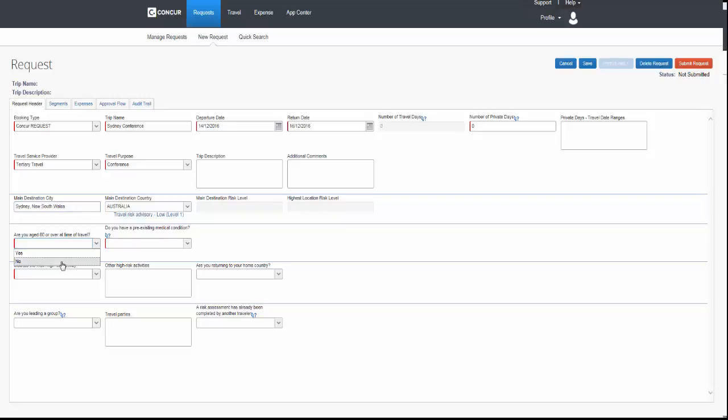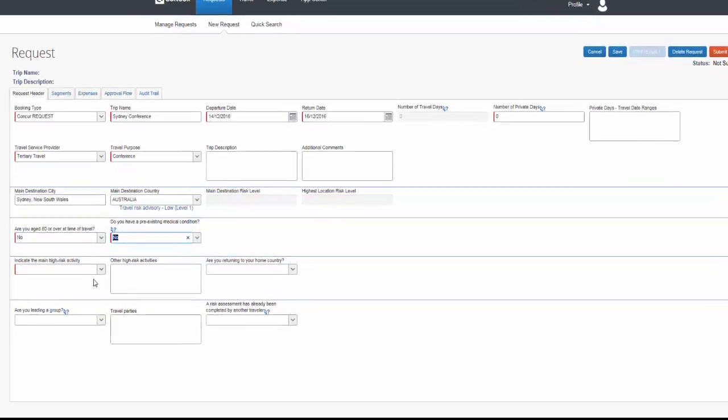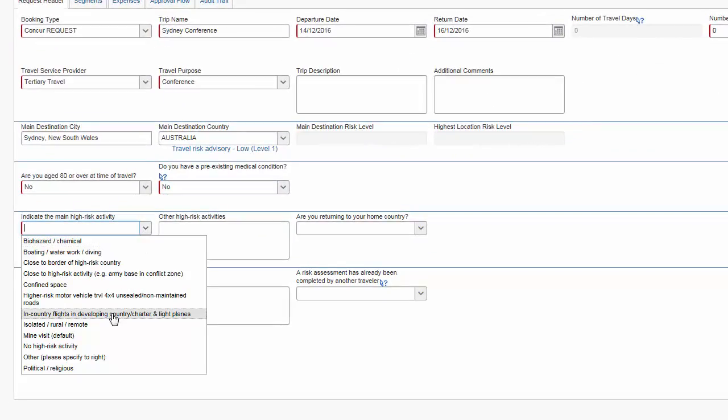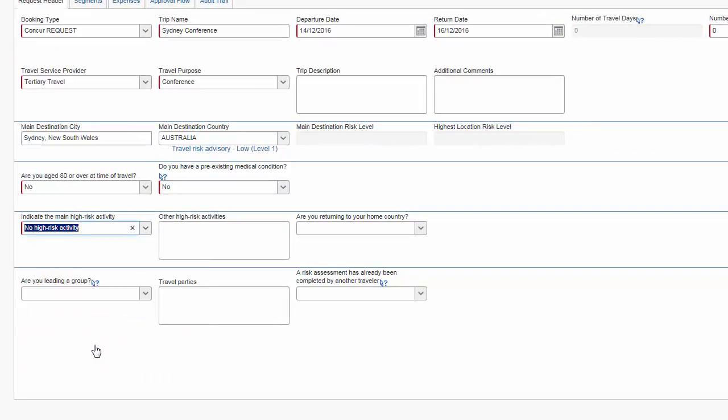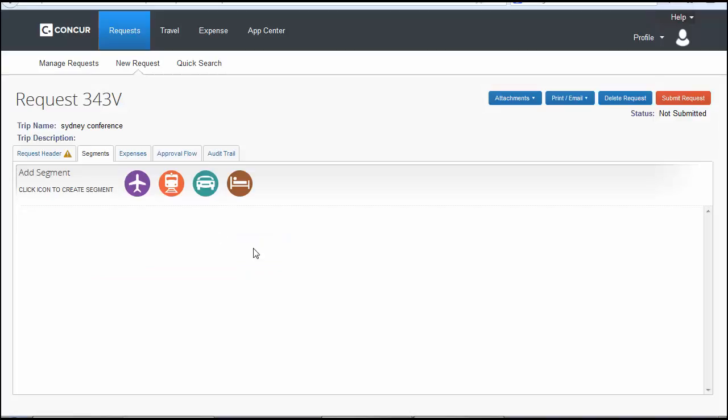These are the risk questions that are mandatory, that need to be completed. In this case, it's no high risk, keeping it straightforward. So once we've completed the request header, we then move to the segments tab. We'll complete the details pertaining to the segment, that is the air, rail, car or hotel. So in this instance, we are selecting air.